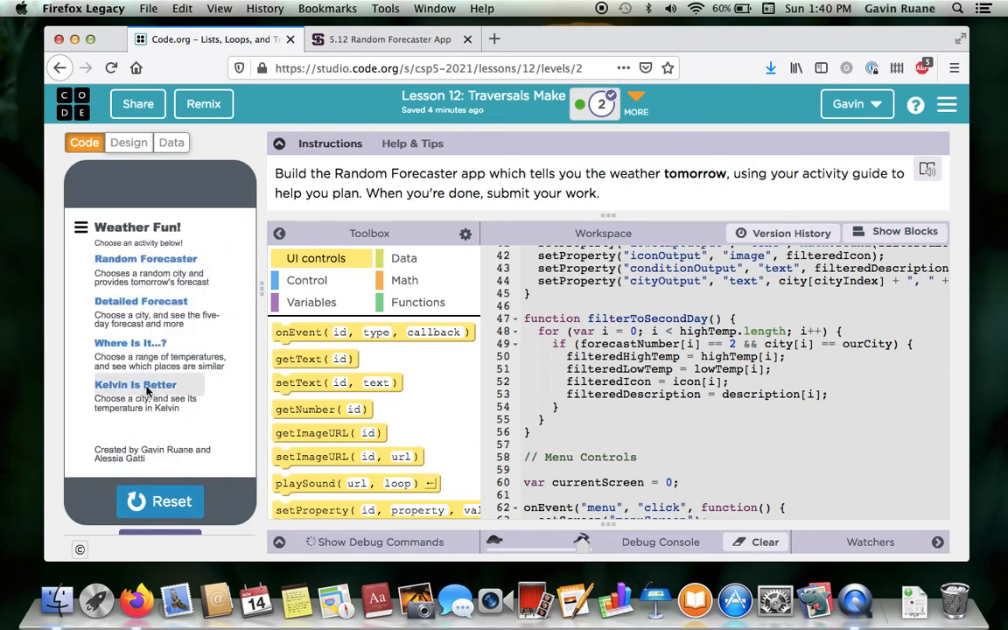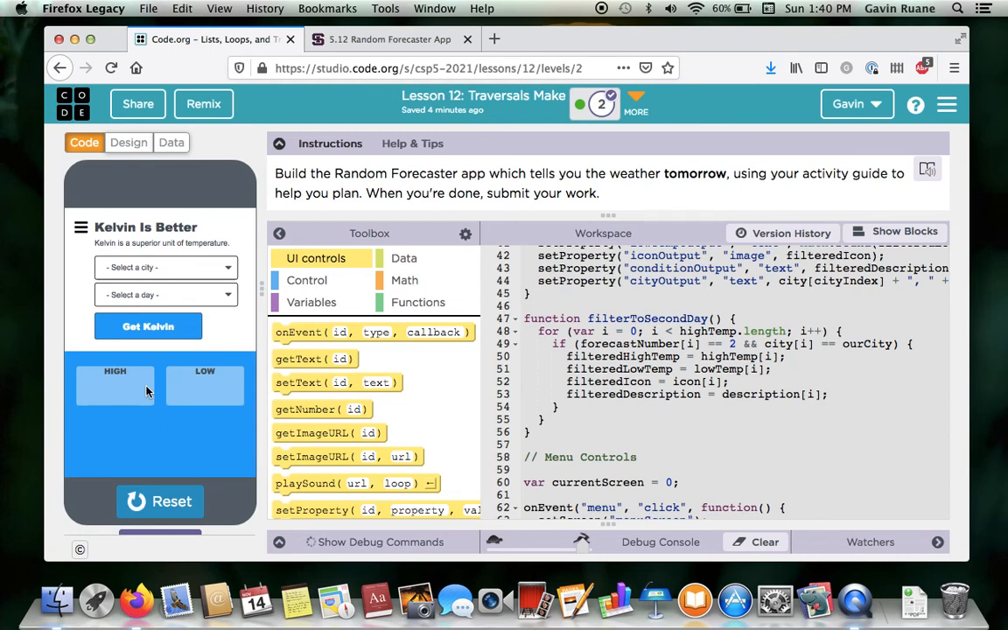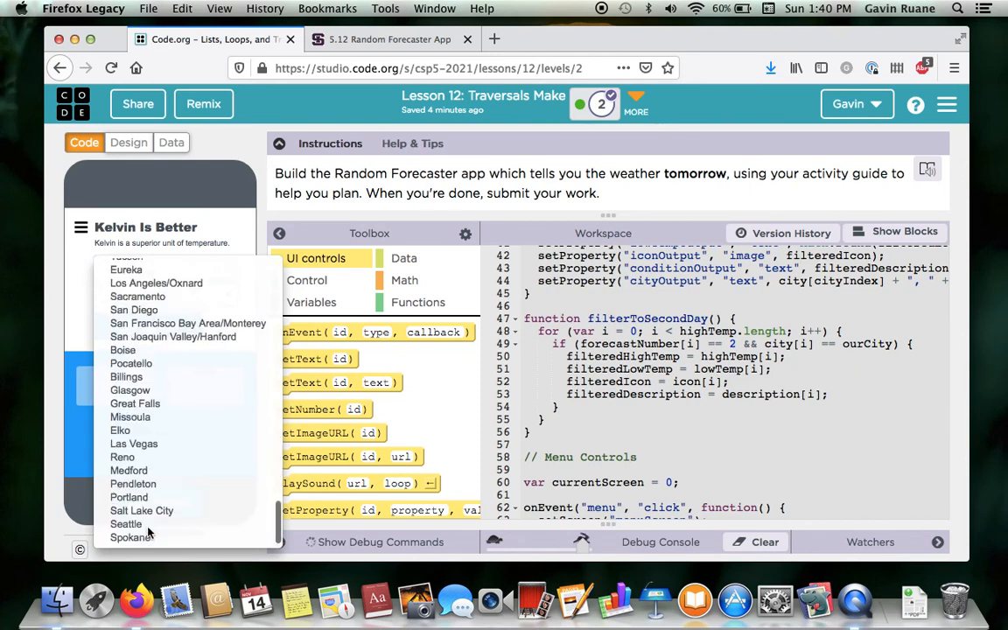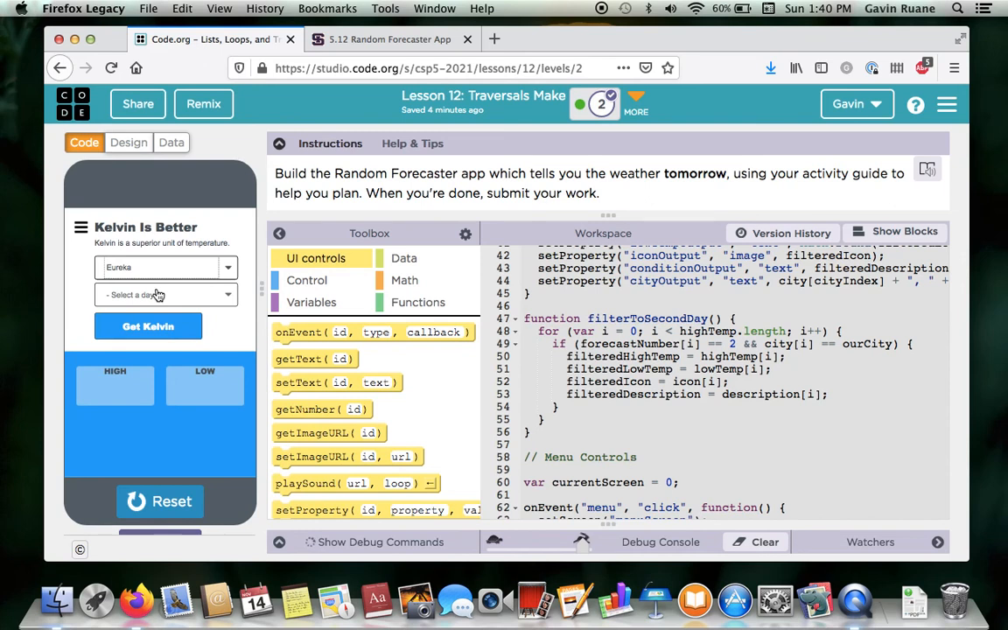Kelvin is better. I do believe that Kelvin is a superior measurement to Fahrenheit, and that's why I created a conversion aspect to this app. I just think there needs to be a Kelvin option. So let's go back to California. Let's select Eureka. And I want to know what the temperature tomorrow is going to be in Kelvin. Okay, Kelvin. And the high will be 290 Kelvin, and the low will be 284 Kelvin.